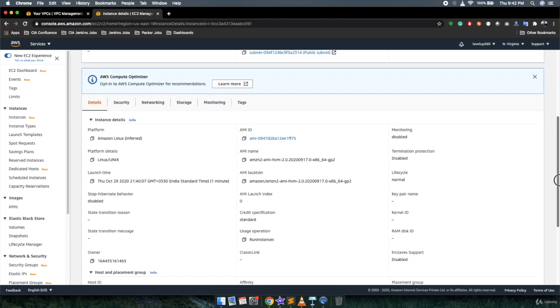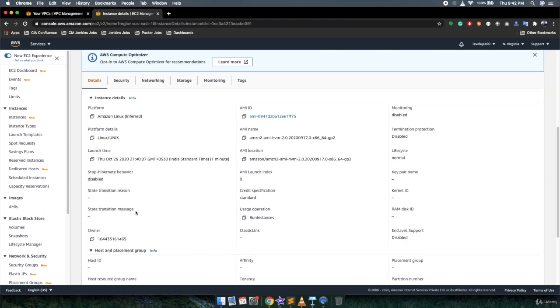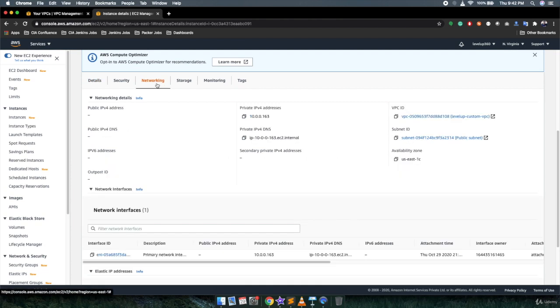If we go to the details, here we are getting the complete details, and if we go to the networking, we are getting the VPC as well. This is launched with the custom VPC, and this is the subnet. Availability zone is US East 1C, and this is the IP.